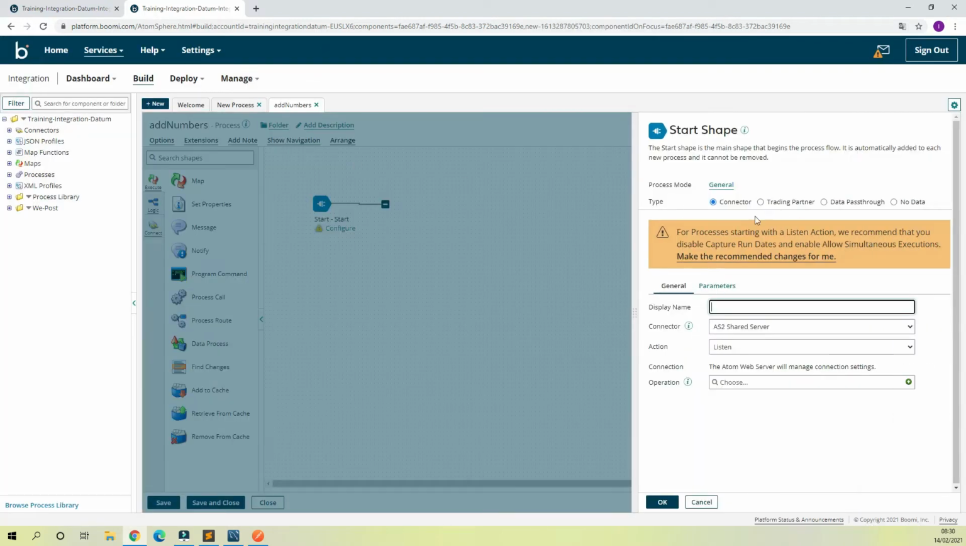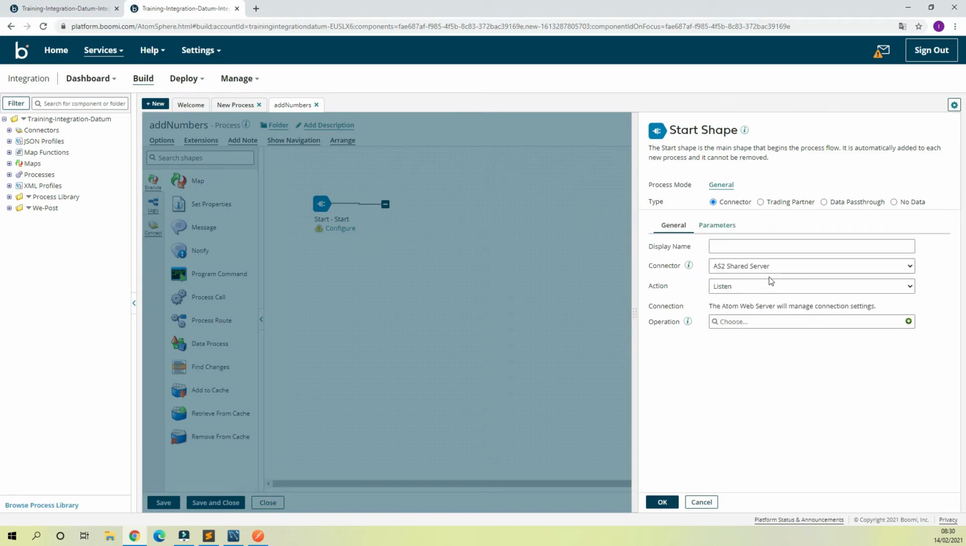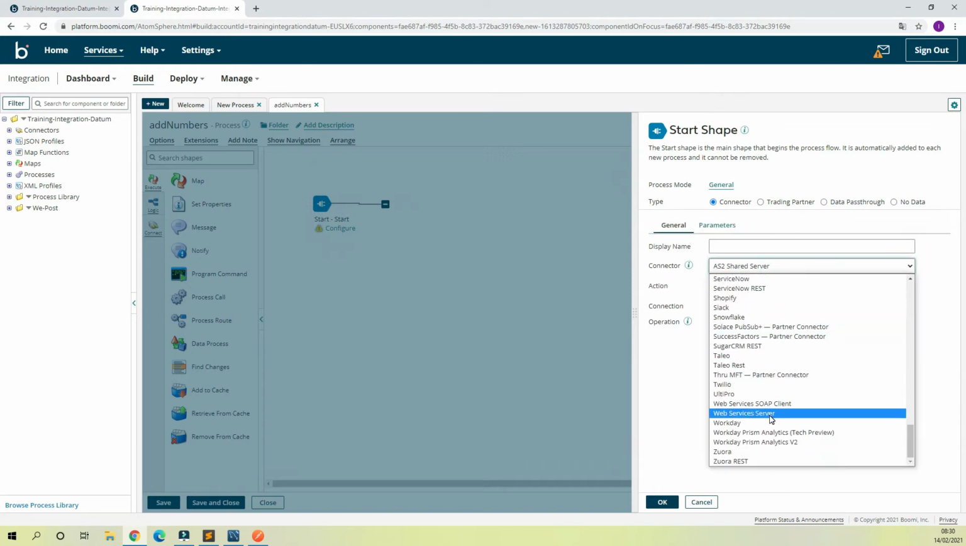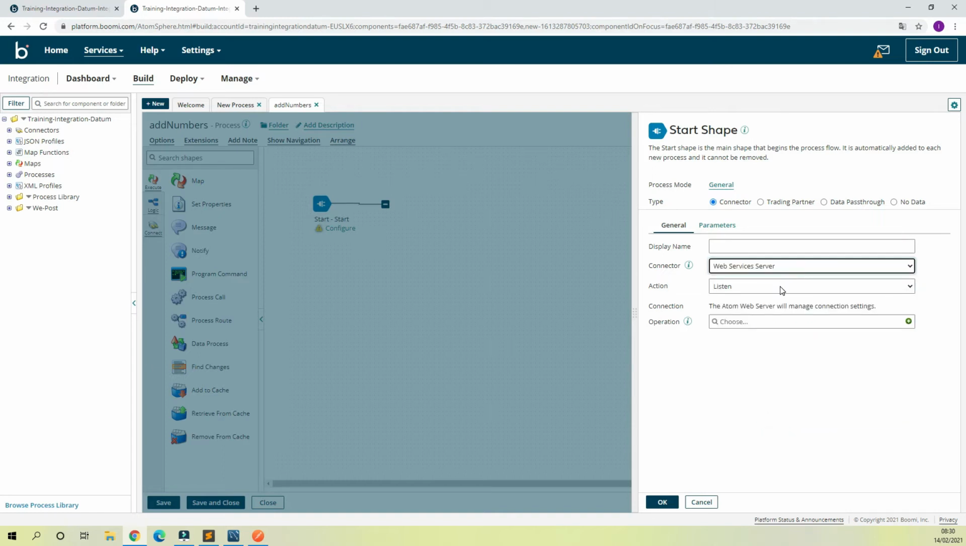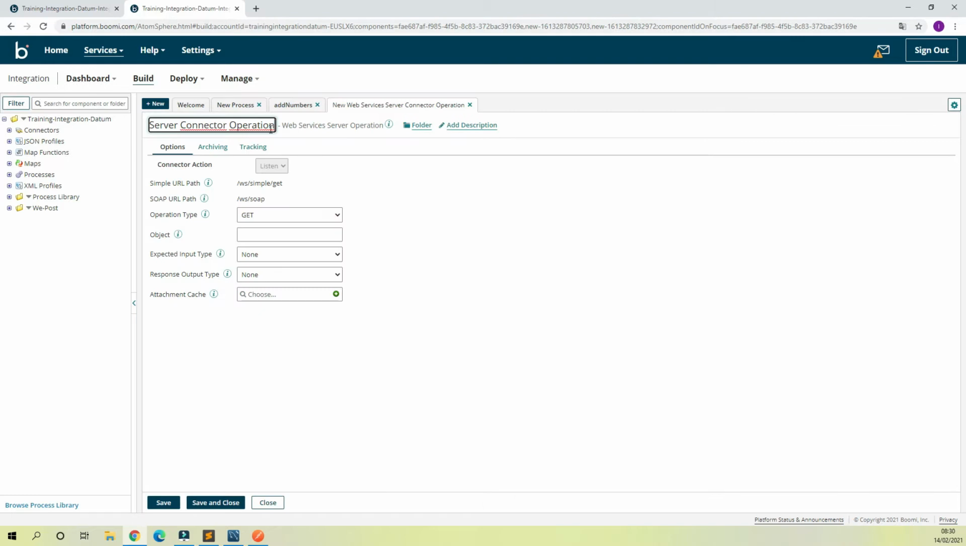First of all, my first connector: I'm going to be creating an endpoint, so I'm going to be using a web services server, and it's going to listen. So I'll just call this listener, and I'll design the operation. For the operation here, I love giving it proper names. Listener, add number.